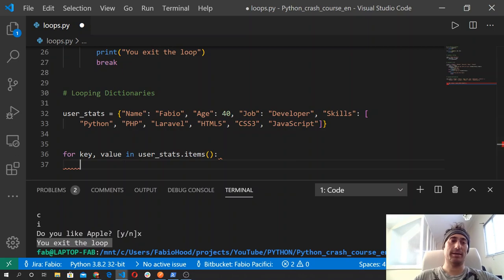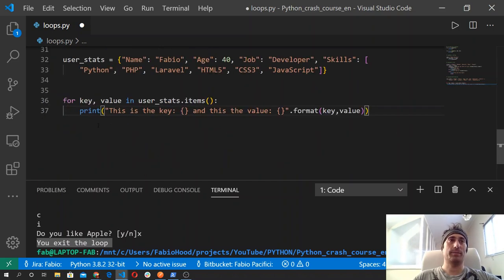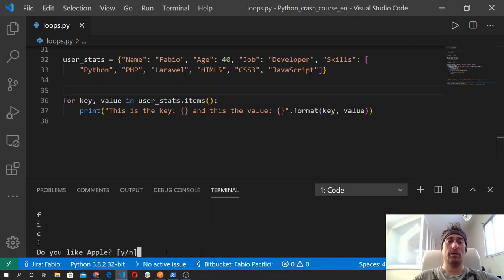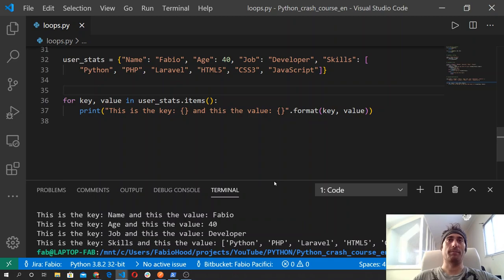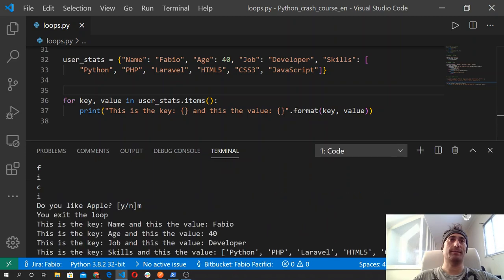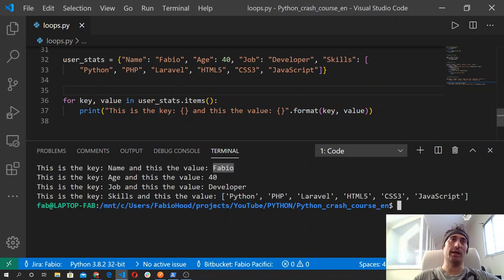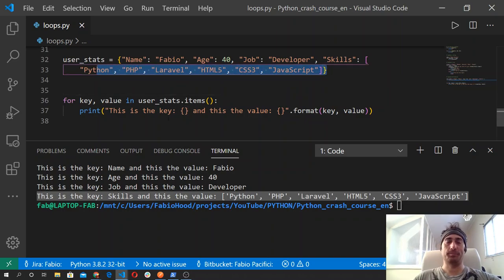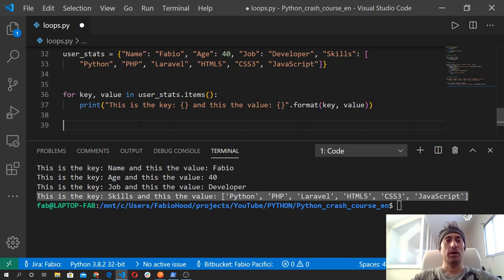So let's print a message. And let's run it. So that's the first example. Let's save first, and then we execute the code. And we need to break this because we don't want that. Okay. So from this line, we printed this is the key name, and this is the value, Fabio. And again, for each of the elements inside the dictionary, we printed a different message. So this is the key age, this is the value 40, and so on until we reach the last element of the sequence.